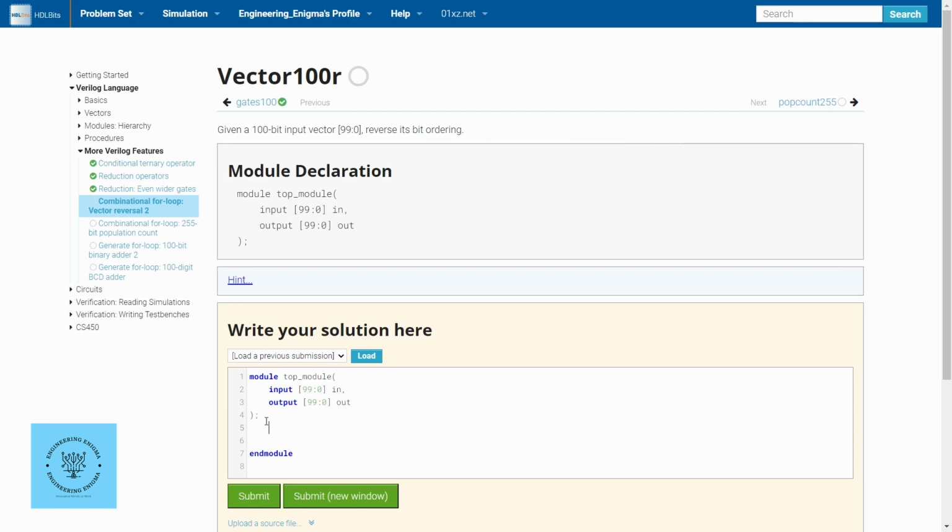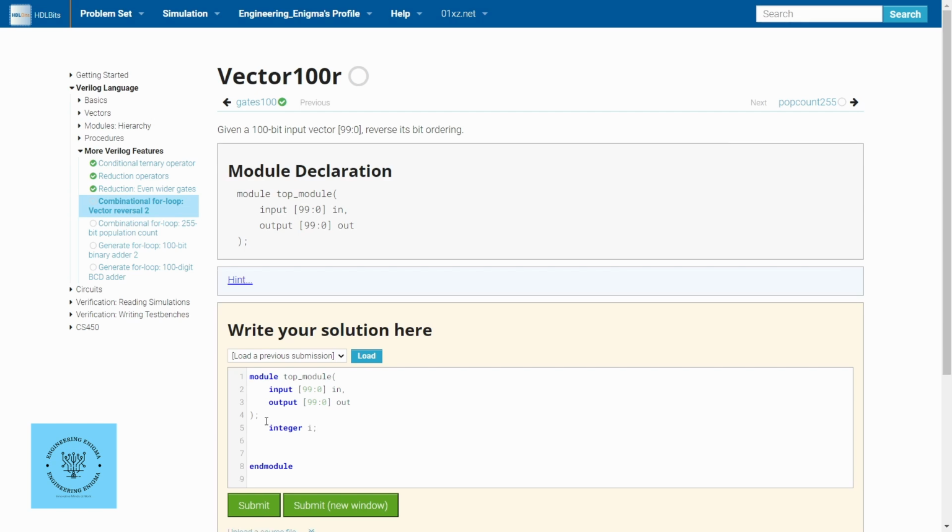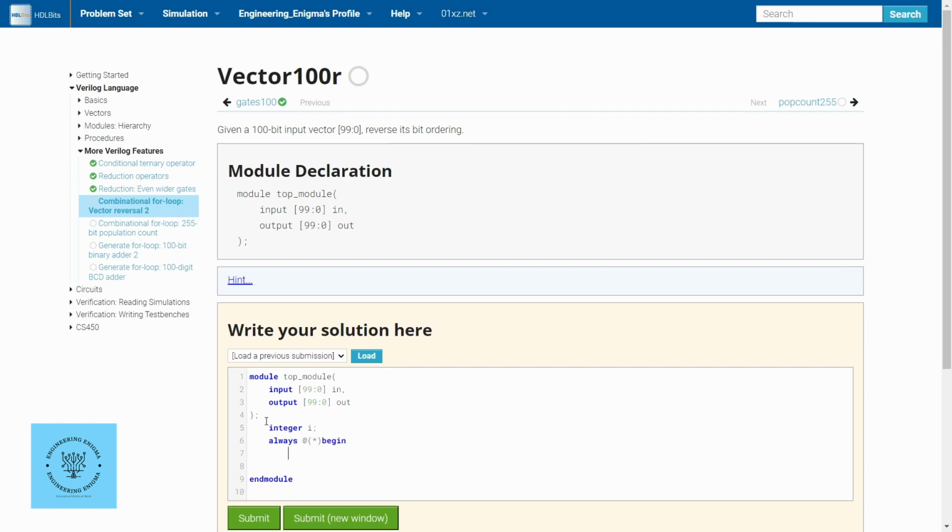Whenever you declare the for loop, in C we declare it as int I. Here also we have to declare it as integer I. And before using any for loop, we should use an always block. Always at star begin. After that, for loop for I equal to 0, I less than 99. And here we can't write I plus plus. Instead of that we have to write I equal to I plus 1.